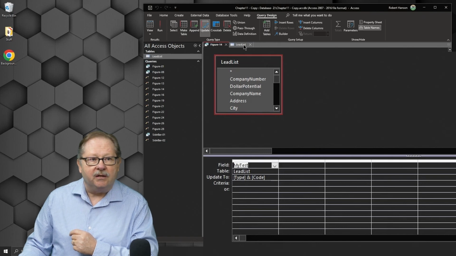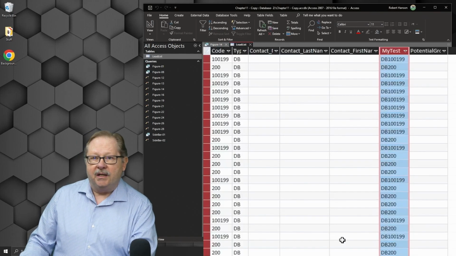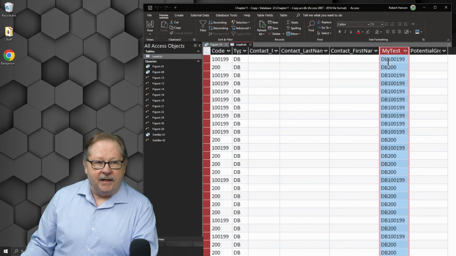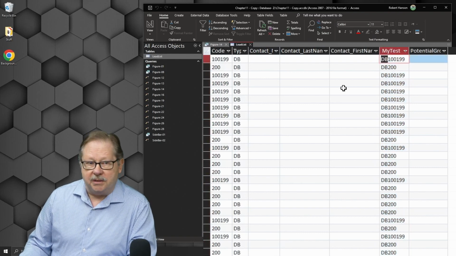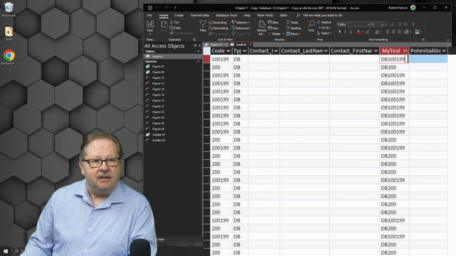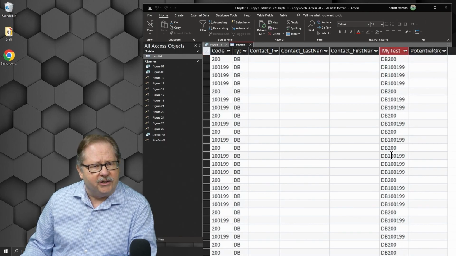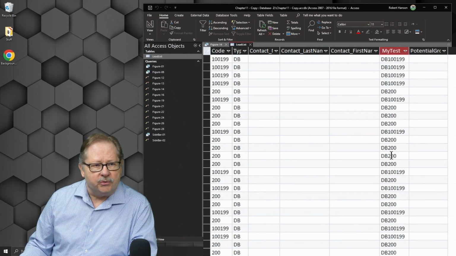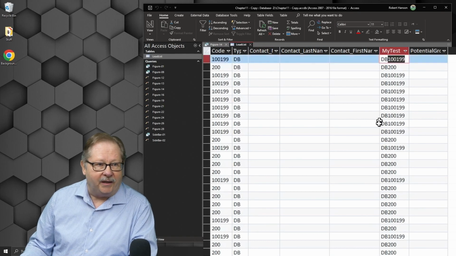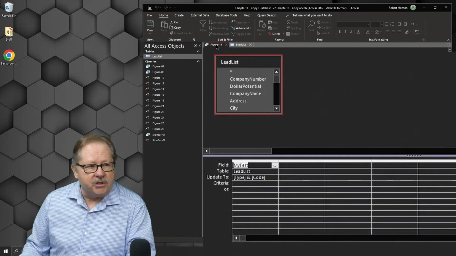And I'm going to then go over here to lead list and see what my data looks like. Now, what it's done is it's concatenated the type, DB, with the code 100199. Now that doesn't look very pretty. In fact, it just doesn't look very good at all. Those codes are kind of nice, but okay. Let's pretty it up just a little bit.